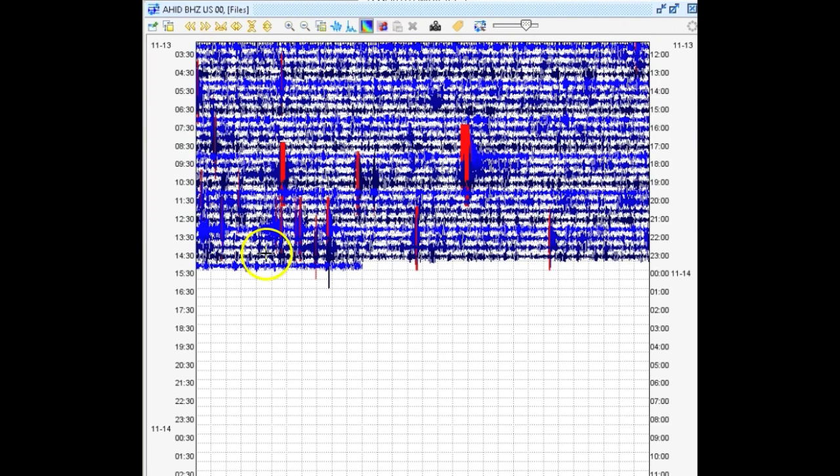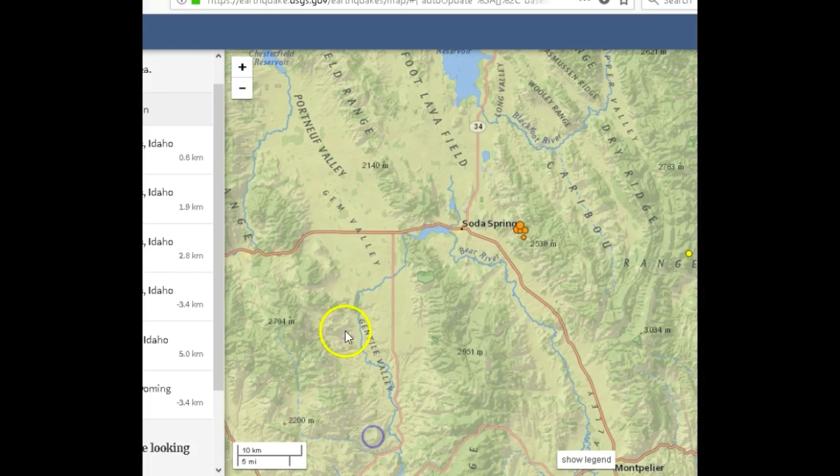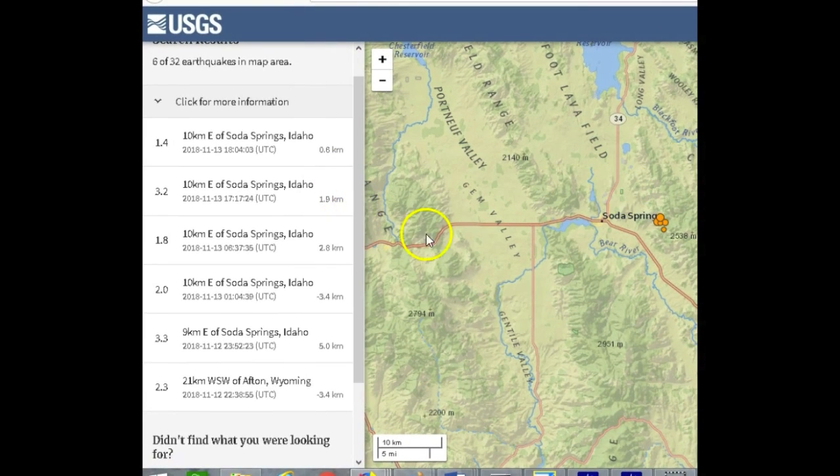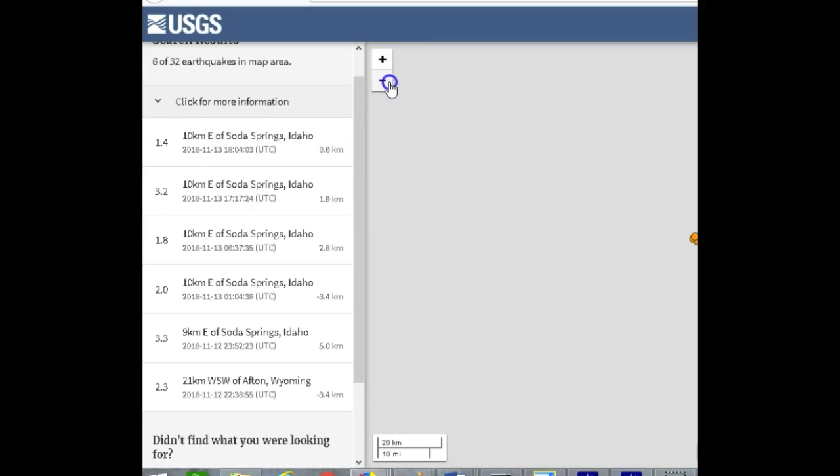So that's pretty much it right now for the Soda Springs earthquake swarm. They are, again, currently reporting 6 earthquakes for this swarm. There was a 2.3 at negative 3.4 kilometers in depth, 3.3 at 5.0 kilometers in depth, 2.0 at negative 3.4 kilometers in depth, a 1.8 at 2.8 kilometers, 3.2 at 1.9 kilometers, and a 1.4 at 0.6 kilometers. Please keep your eye out for more swarms.